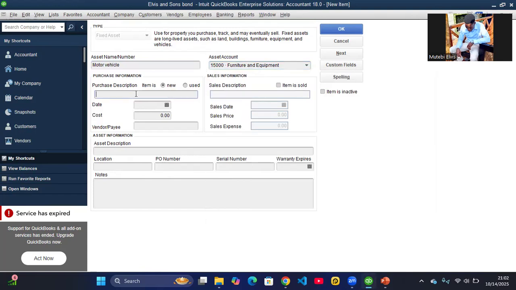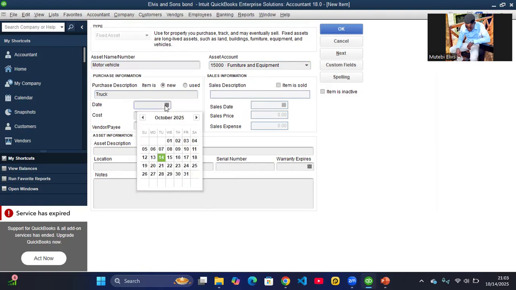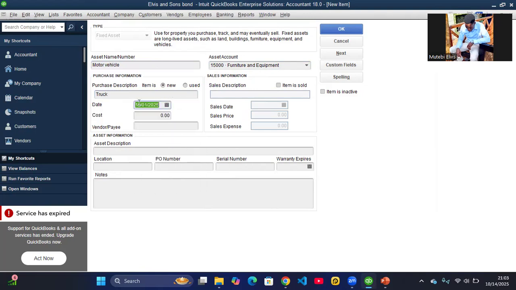Here we have a description, where we just describe the item or asset we bought. We have the side of new and the side of used. Let's take it that we bought a motor vehicle when it's new. Here you specify which exact motor vehicle you bought. Let me say we bought a truck, and here the date that we bought it, let me say 1st January.